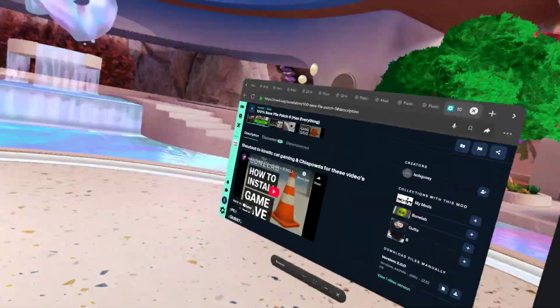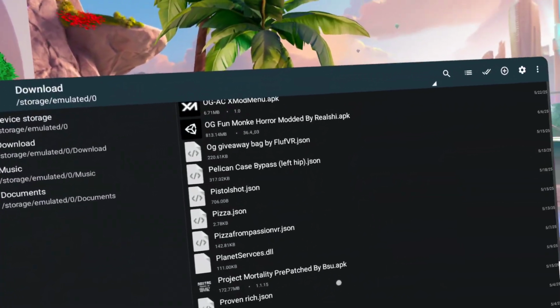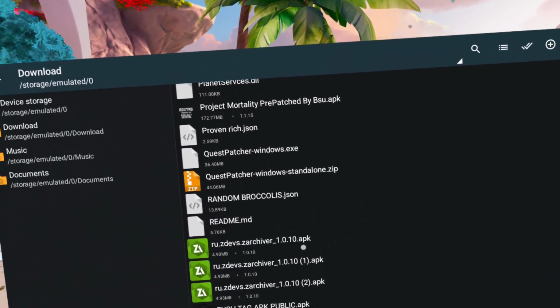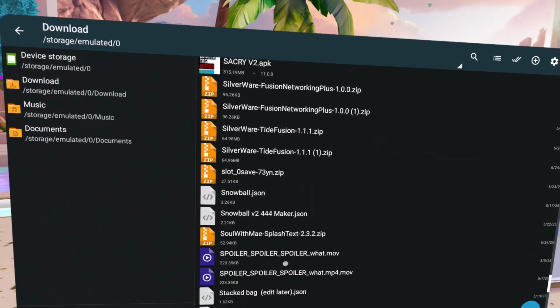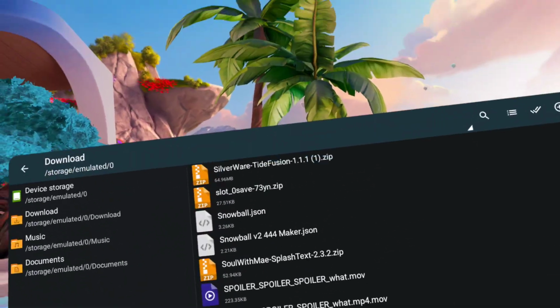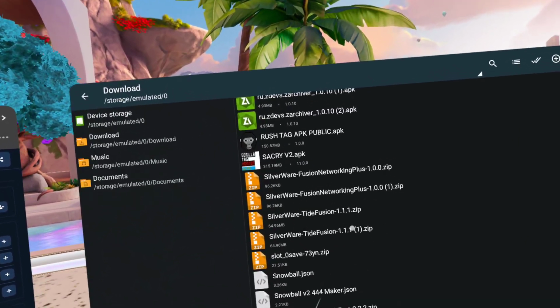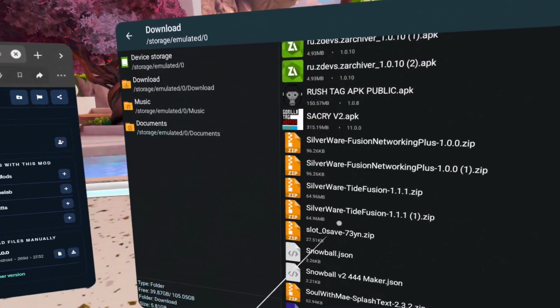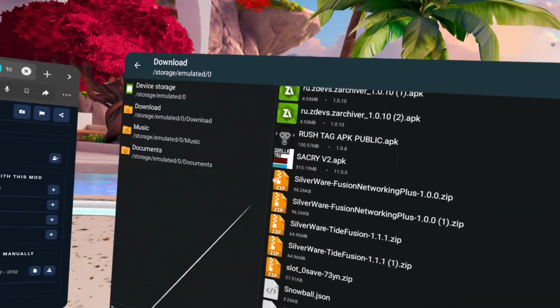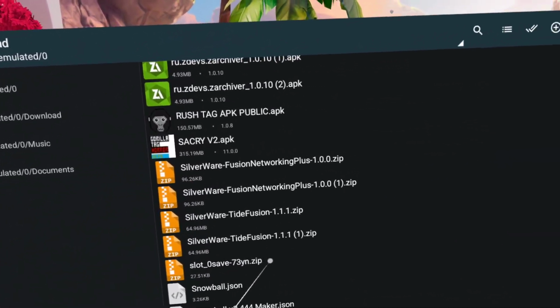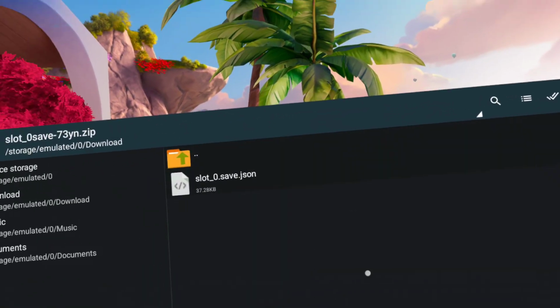I used to be a Animal Company modder. So you're gonna scroll until you find this. You're gonna scroll until you find this slot_0 save-773yn.zip.